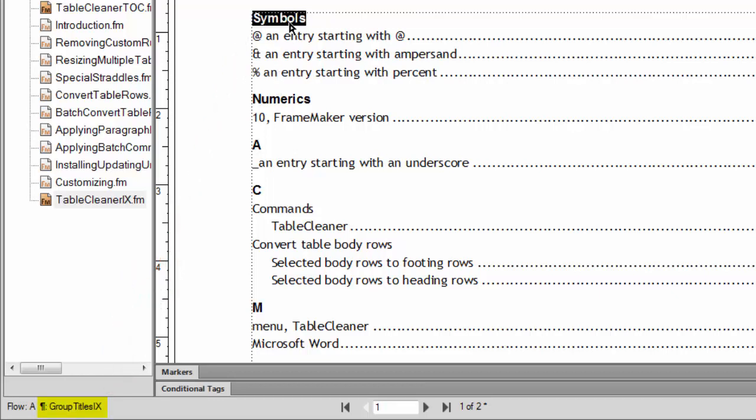So when it sees one or more entries that starts with a symbol, it will automatically add this group title. For numbers, it automatically adds this. And of course, for every letter of the alphabet, it's going to add the corresponding letter and separate these out. And if you look at the lower left-hand corner of the document window, you'll see that it uses this group titles paragraph format, group titles IX. Now we do have some control over how this works.